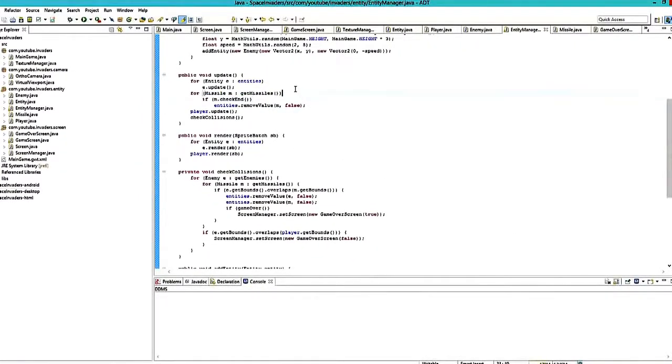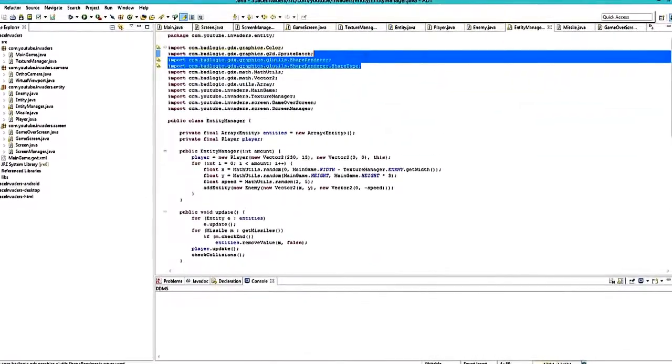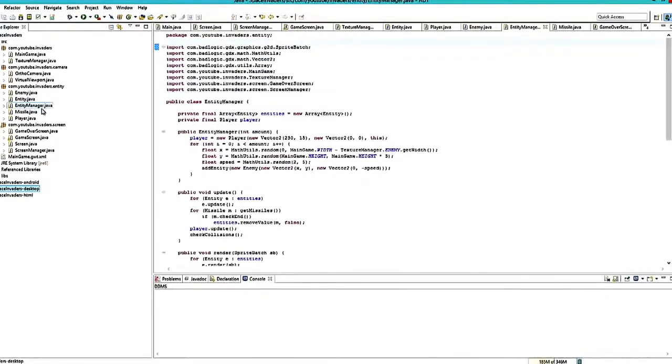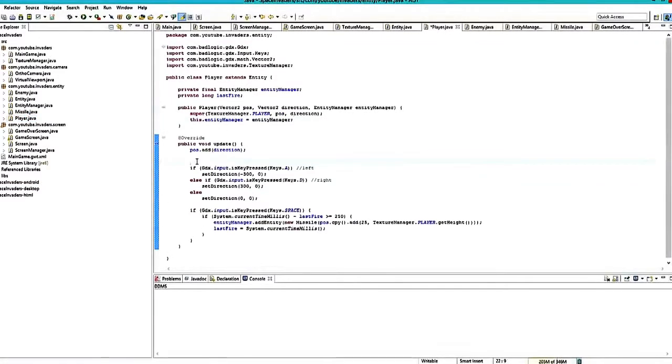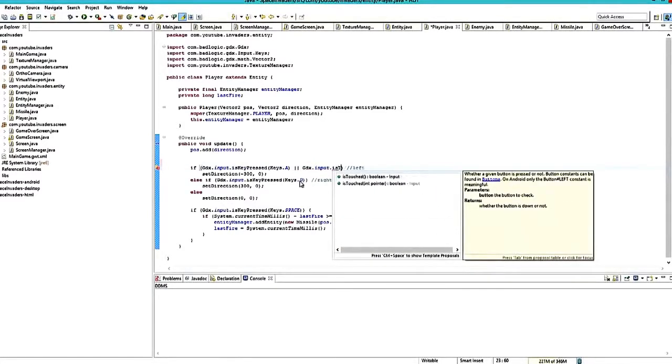Now one of the things that we can do is add it in so that it works for Android as well. So what we're going to do is do that very, very quickly. If you go to the player, pretty much we're just going to comment out, actually we actually do this. After the if the A key is pressed, do or. So if it's pressed or Gdx.input.isTouched.